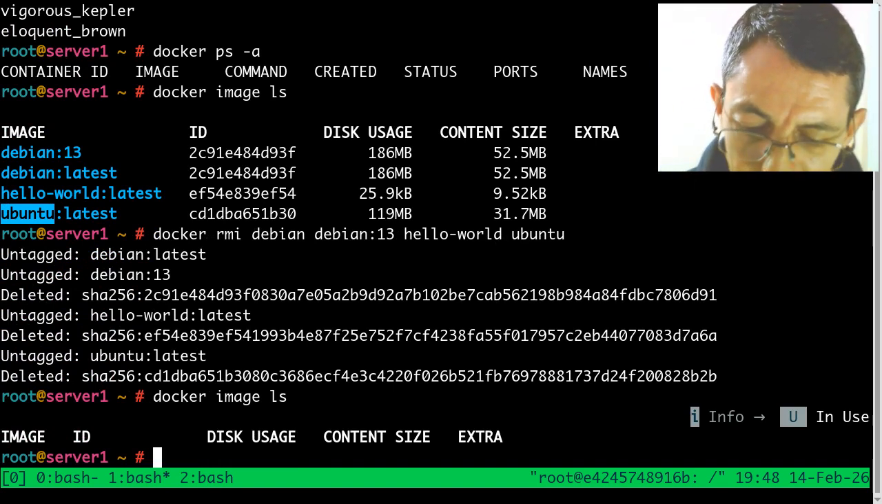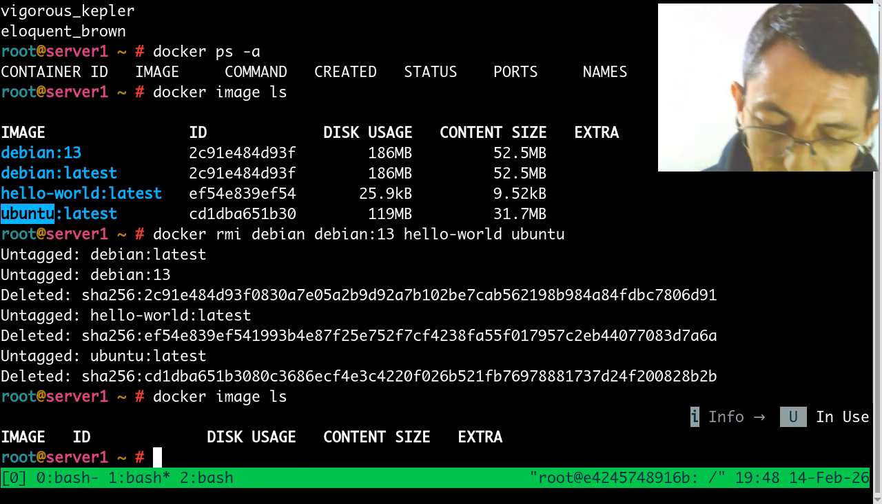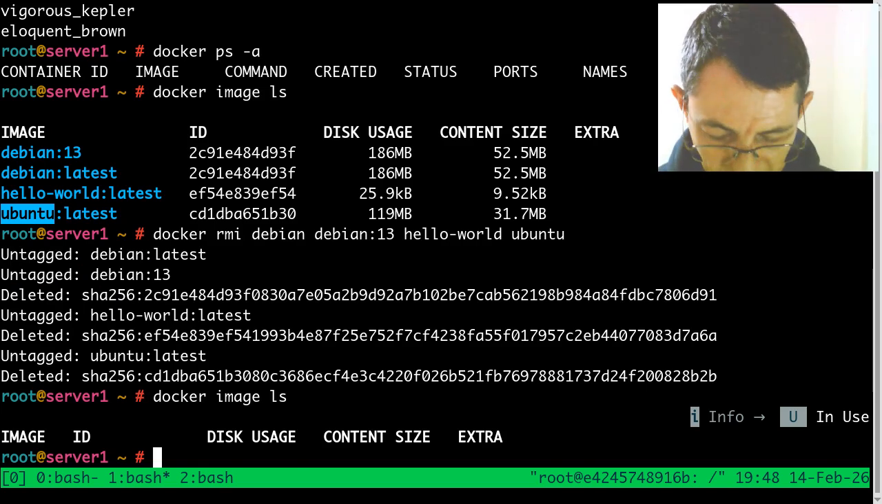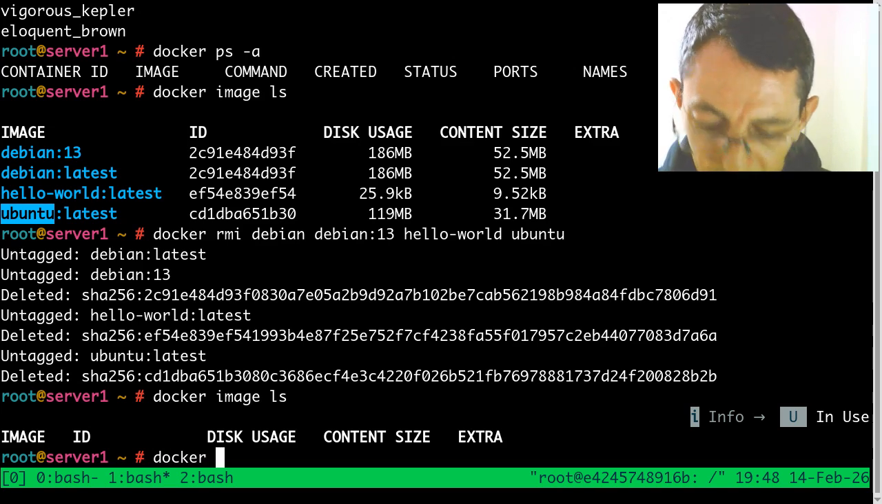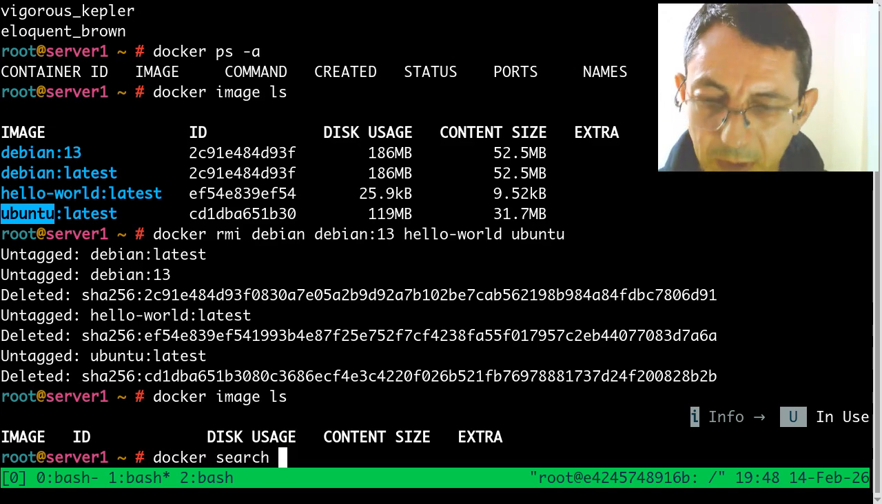Now let's download an image that runs a web server. Docker, first of all, we are going to search.